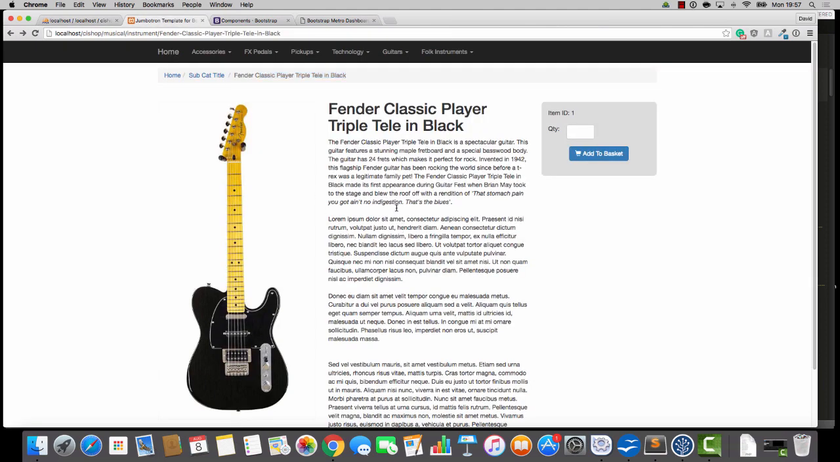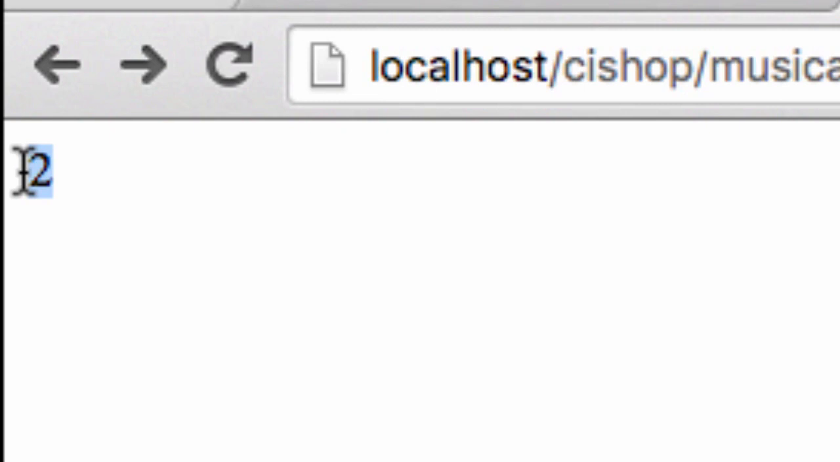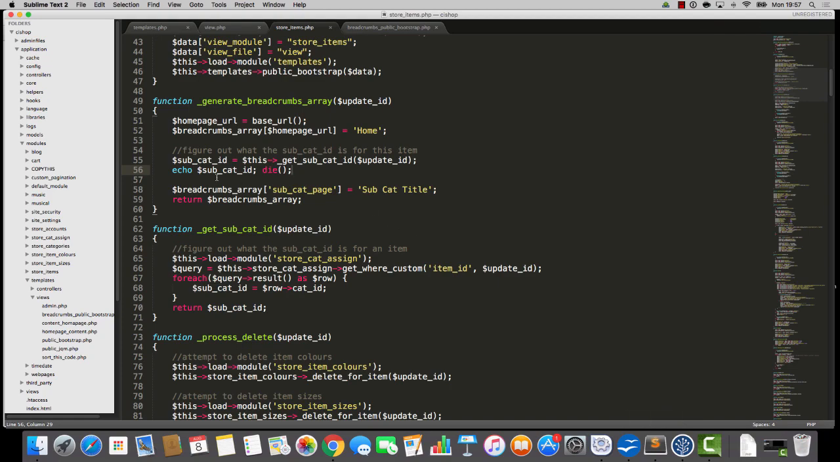We know that Fender Guitars has a category ID of 2, so if I refresh the page, we should see a number 2 on the screen. Okay, so here we go, refresh, and there is the number 2. Thank you very much indeed. That's all looking pretty good.